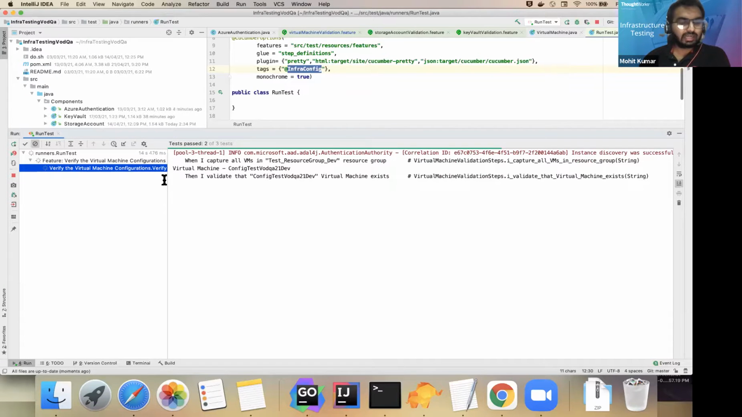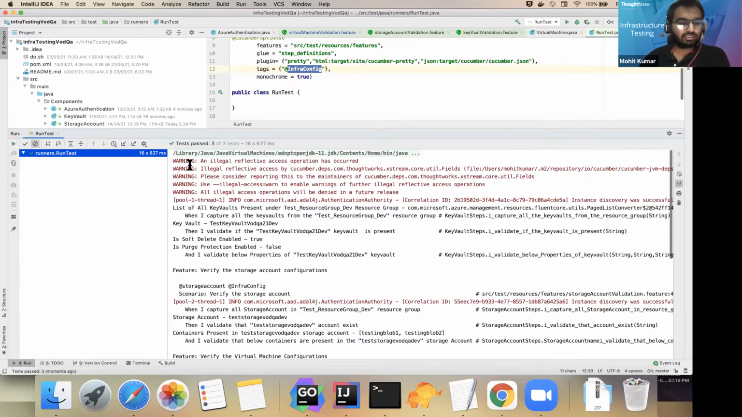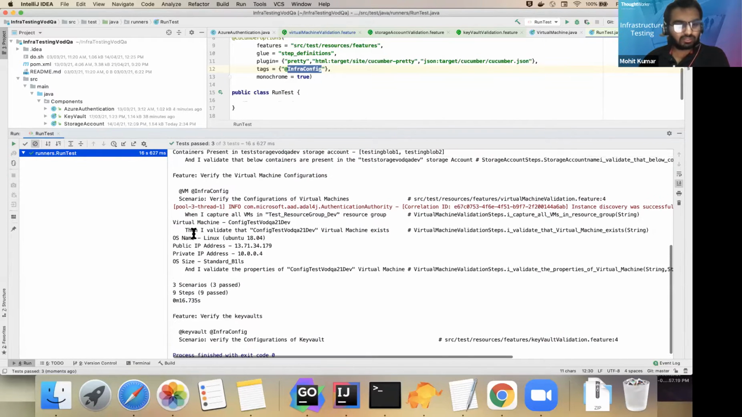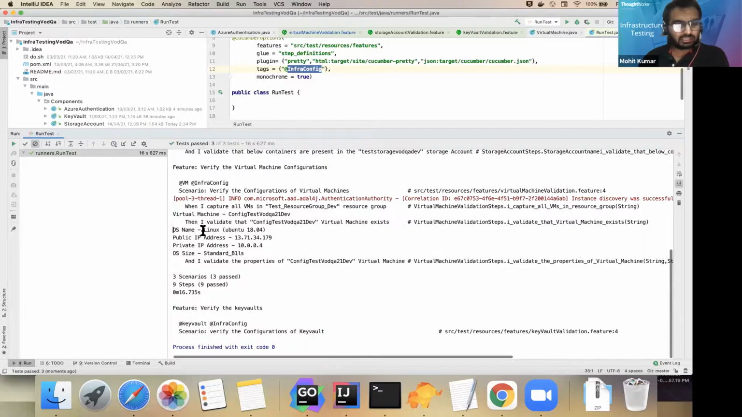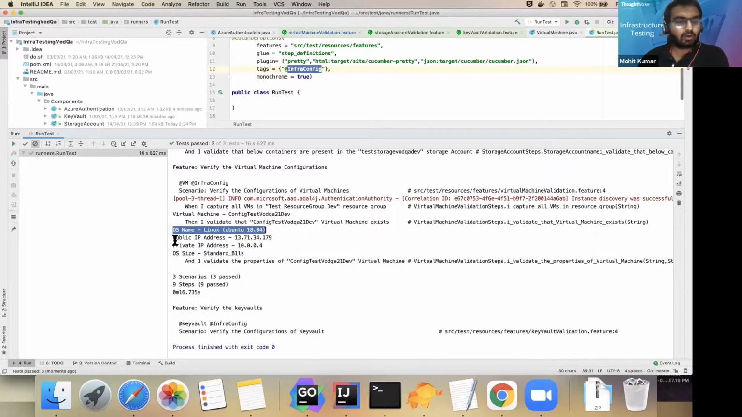Now, as you can see, it ran for key vaults, then storage account, and then for virtual machines. Taking the example of the virtual machine, as you can see here, it has picked the OS name, operating system name, public IP address, the private IP address, and OS size also. This is how it has validated.